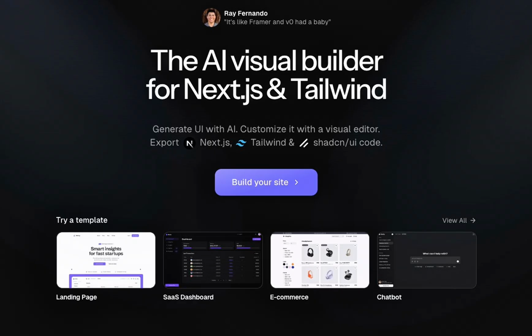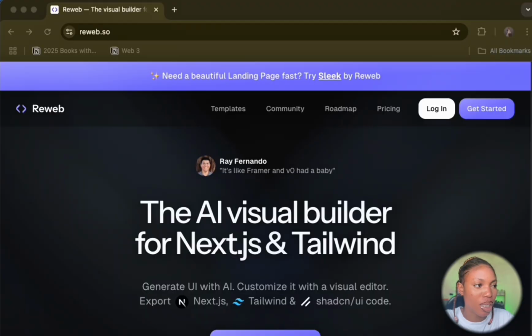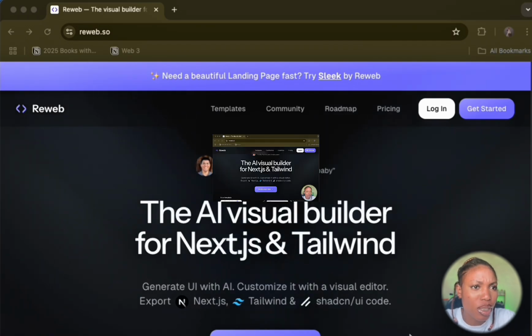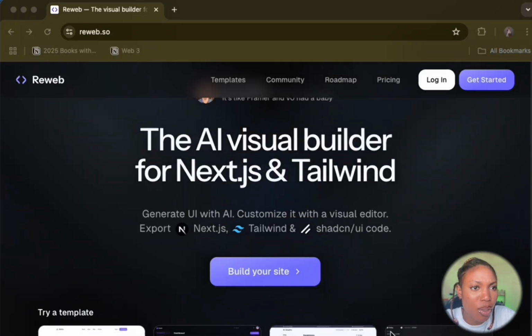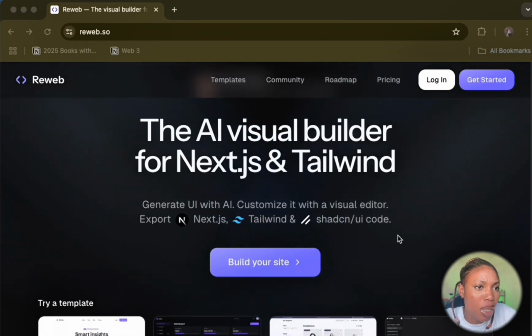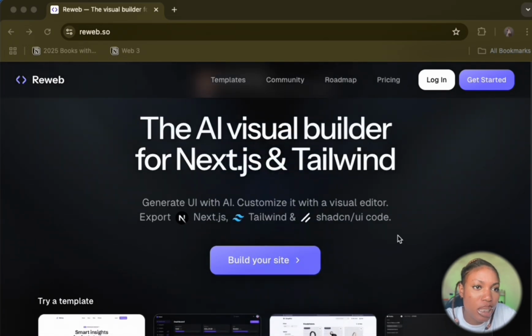Reweb is a visual website builder designed for developers. So basically, you can visually create your websites and you don't have to sacrifice code quality because the code quality is really nice and reasonable. Reweb combines AI generated UI components with a visual editor, so it allows you to do real-time customization, and when you are done, you can easily export your code. Reweb uses Next.js and Tailwind, so you can generate with AI, customize in the visual editor, and export it.